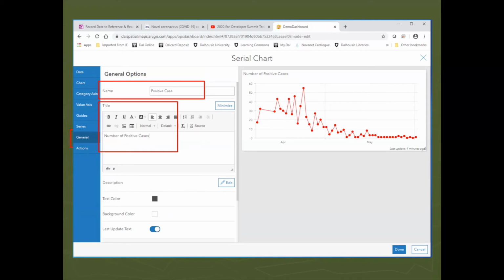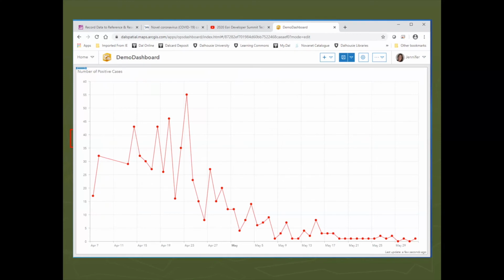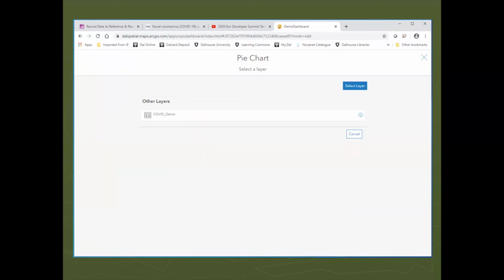You can see there's lots of other tabs you can play with to customize the way you want, but I'm not going to go through all of them. Just to give you a general idea, I click done. I only have one widget, so it automatically takes up my entire screen. I'm going to show you one more. In this case, I'm going to show you a pie chart of the percentage male and female.